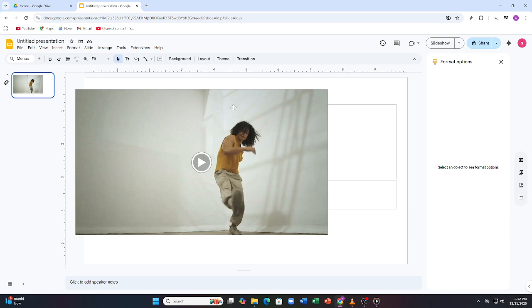And that's it. That's how to insert non-YouTube videos into Google Slides using the 2025 method. It's simple, flexible, and perfect for all kinds of presentations.